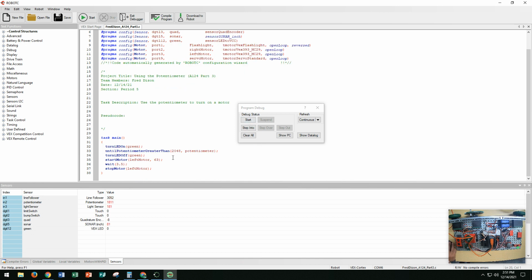Oh, before we begin, we have to make sure that the potentiometer is less than 2048. So using this potentiometer, let's adjust so that this number is less than 2048. Because when this number goes over 2048, the LED will turn off, then the motors will turn on, and then stop after 3.5 seconds. So we're going to turn the potentiometer. Right now it's at 142. So we're going to click start.